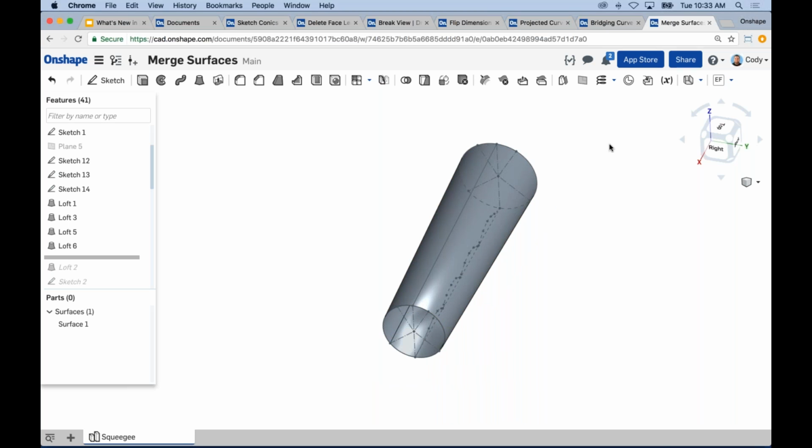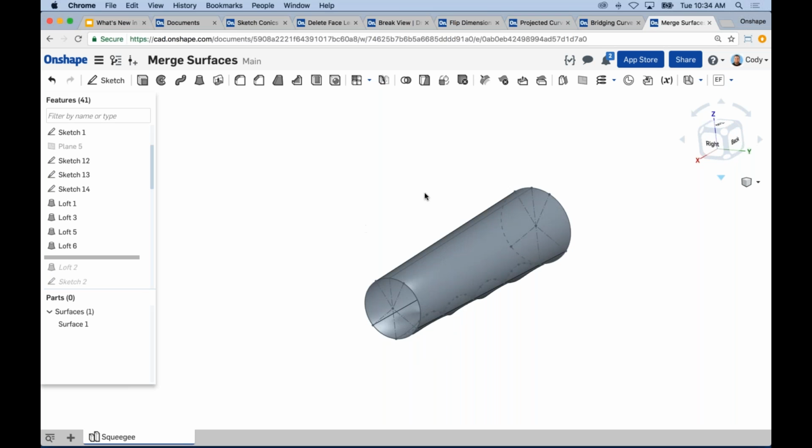The grip is not completely offset. I think that's because of tangency. Bear with me for a second. I think that's because of tangency. It's not automatically grabbing both faces. Let me try that again. If I just select both faces, it should work fine.